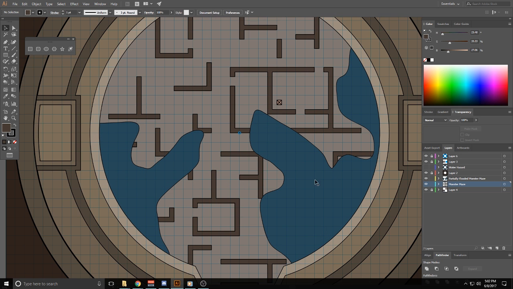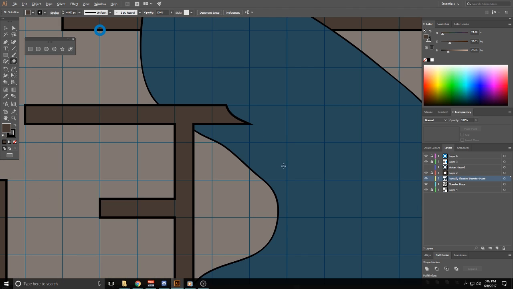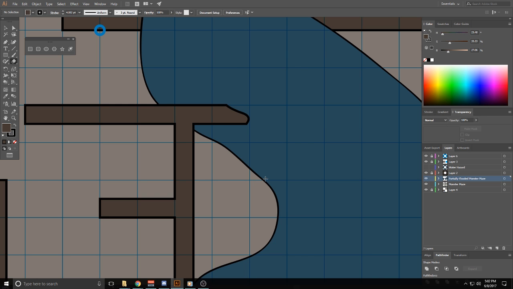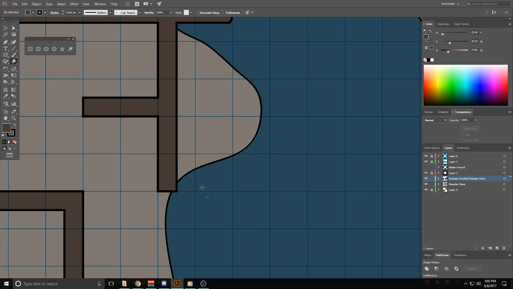Okay, let's ungroup this. I'm going to do partially flooded monster maze. I'm going to keep some of the bits the same, but destroy a lot of other things. That was a really dumb looking cut. There we go. Not better. It's a little better.